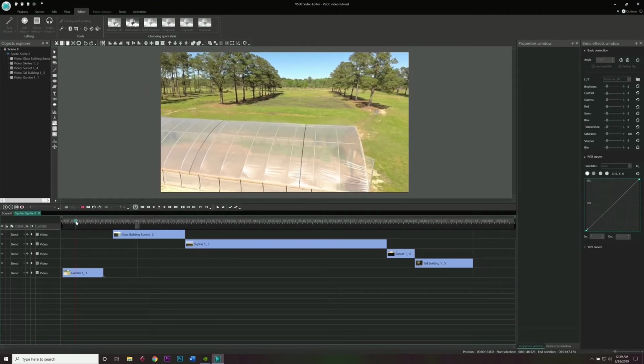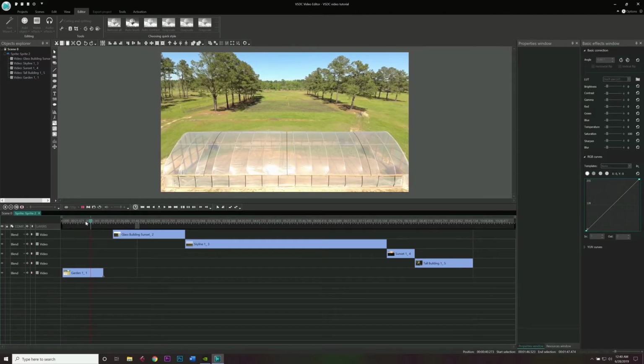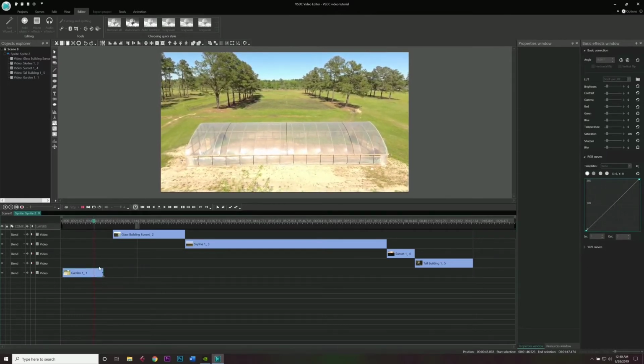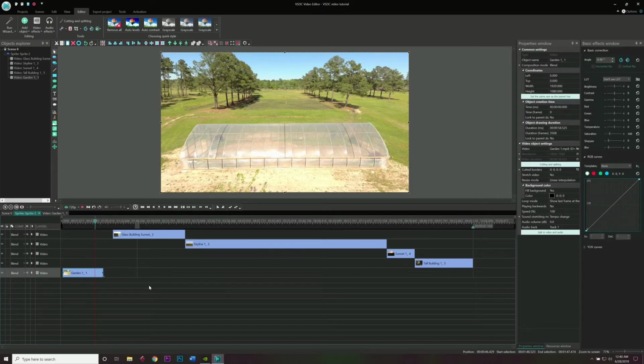Well, okay, here's the main UI system. You've got the viewer, the project tabs that has project, scenes, edit, view, editor, export project, tools, activation. You got the objects explorer, the effects editor, the basic effects window, properties window, and then your main timeline, which may look a little bit more advanced, but after maybe a week or 2 of learning this, you'll get it down pretty quickly.